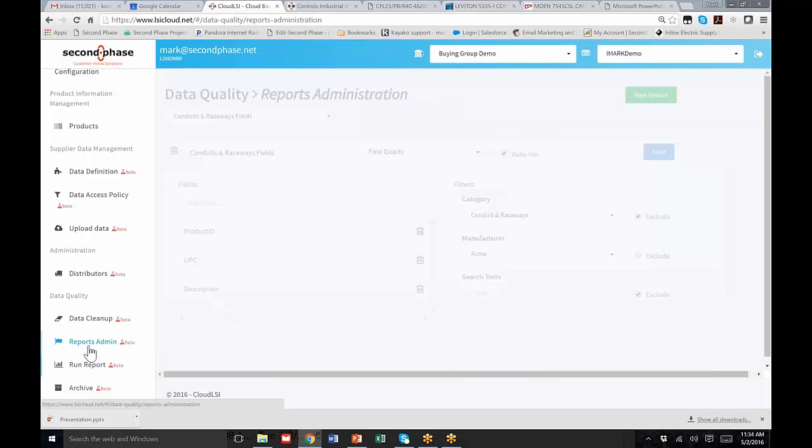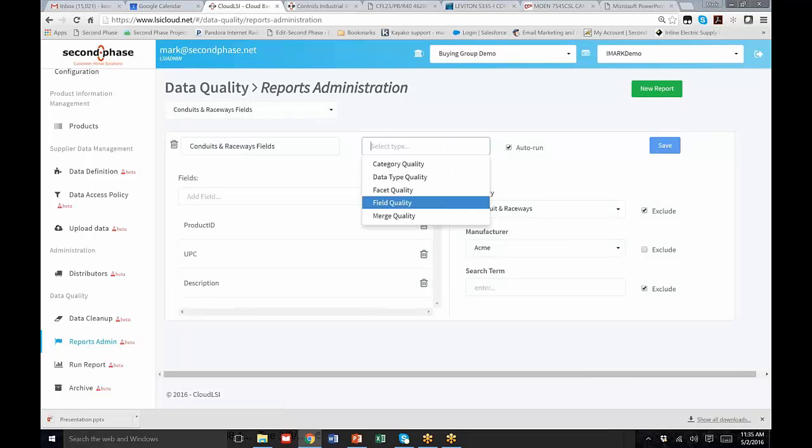We also have reports for other things such as category quality, data type quality, facet quality, merge quality. How well did the merge of data from different sources come in and what was missing and what wasn't? Really important tools to get your quality where it needs to be to get the kind of experience we've been showing on our other sites for all your SKUs, not just a portion of them.